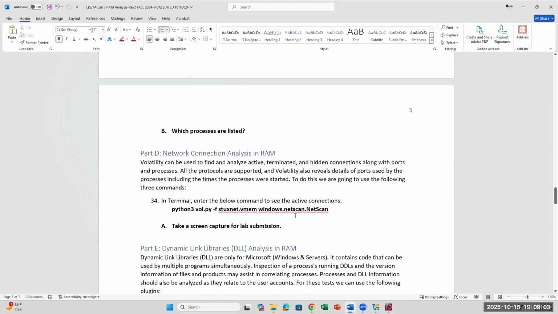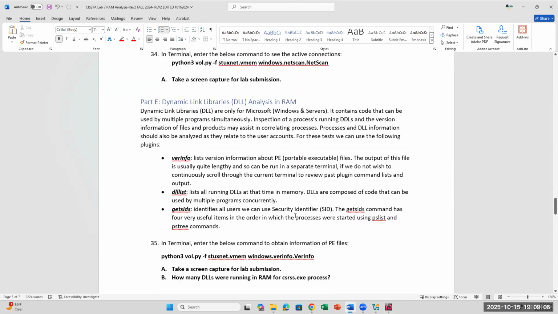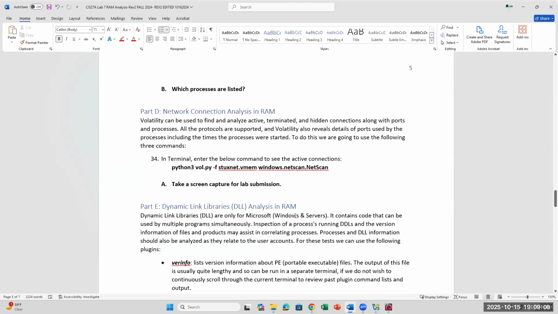Okay, then the last few parts, you are going to do network connection. If you want to do analysis to see if there was any kind of established network connection in that capture, you can do a netscan.